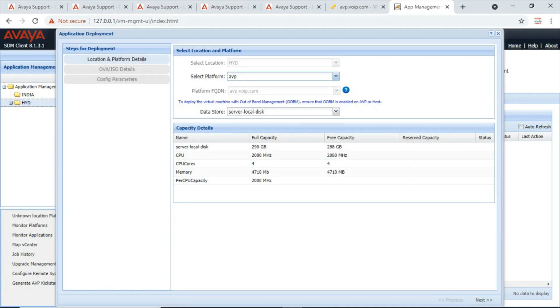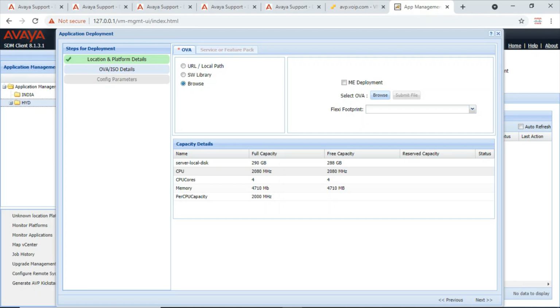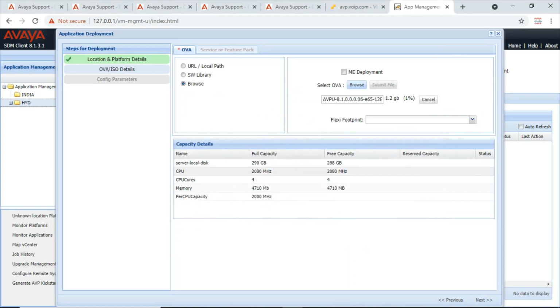Okay, so let me click the application, click the new one, and select the platform. AVP is nothing but your VMware machine right now. So I'm clicking next, browse. I need to install that AVP utilities. The function of AVP utilities is to act as a service port. It is going to assign 2 IP addresses. We will discuss that closely. So let it get installed first.